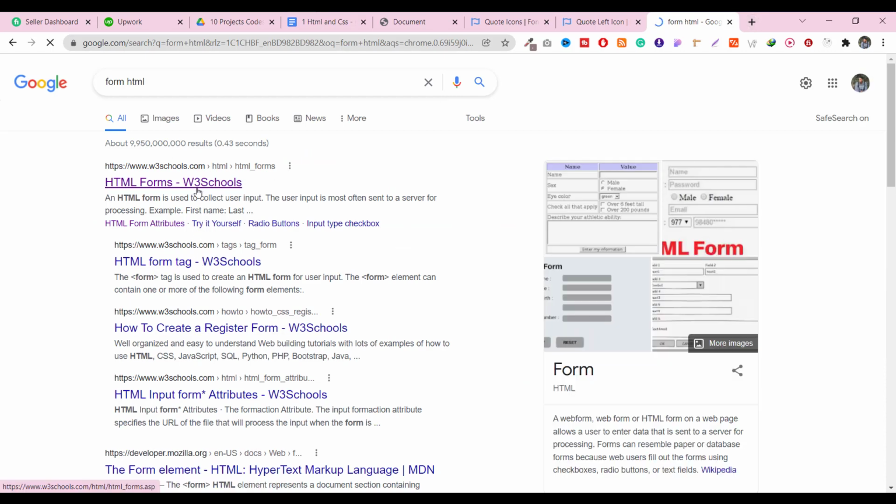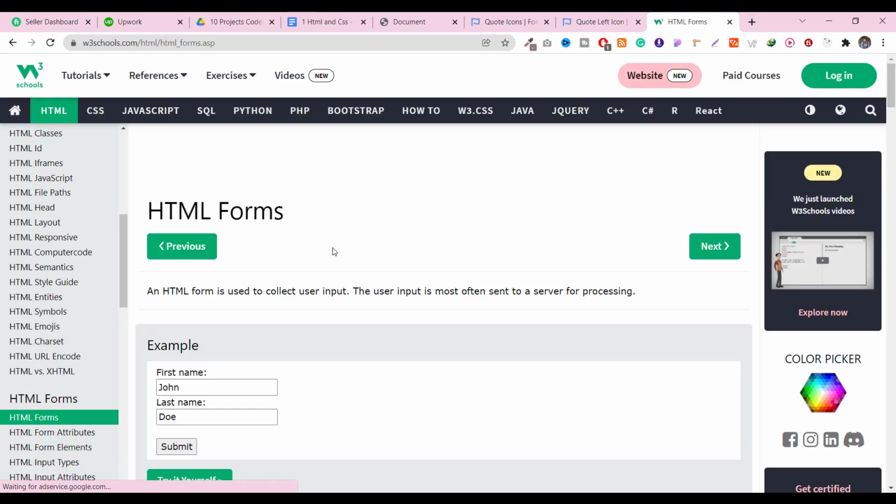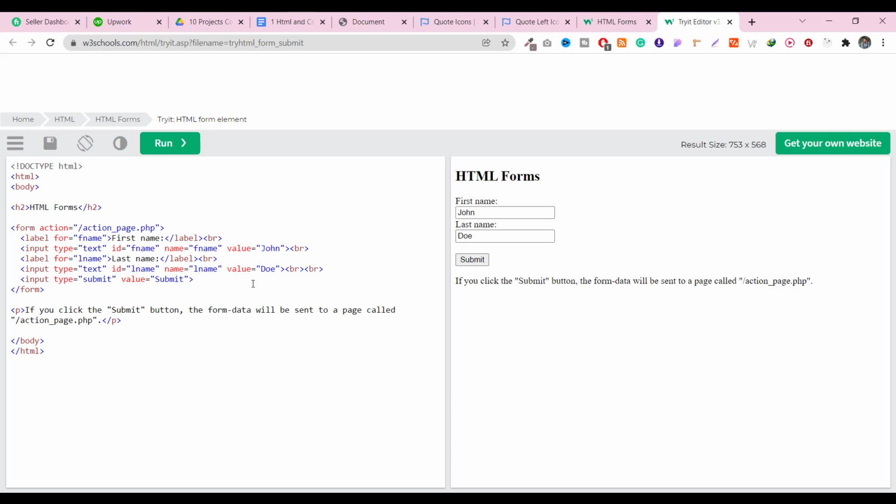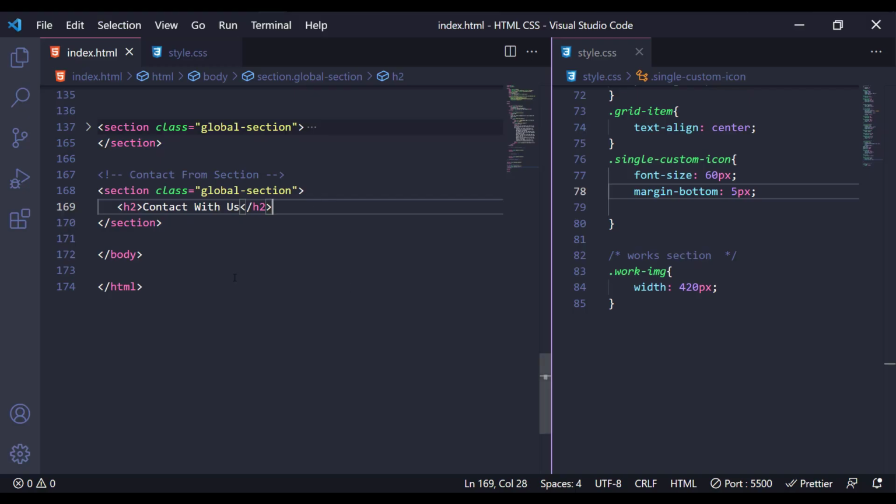then you will come to W3Schools, then open the article. Then you will see the examples. Just click and try it yourself. Then you will see the code, how it's typed there, so you will get a little bit of an idea. So I'm just showing you how we can type.